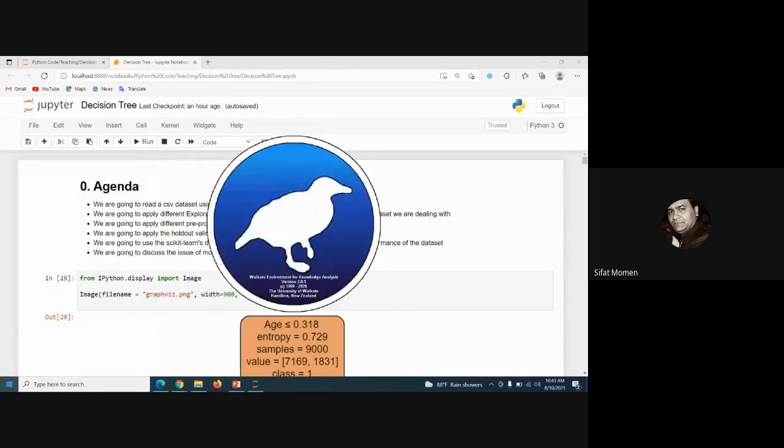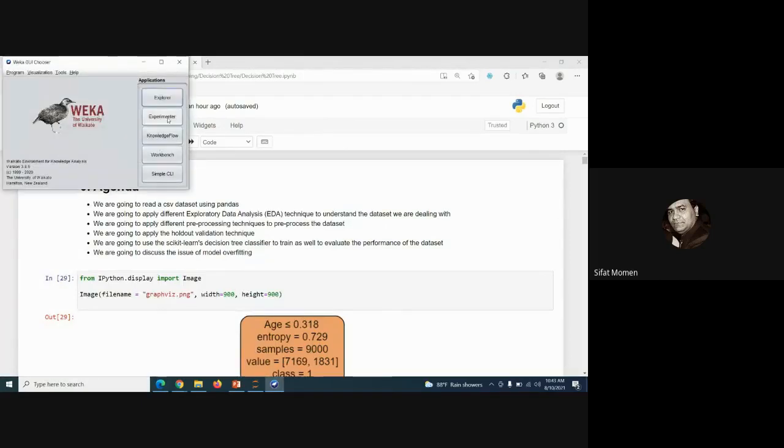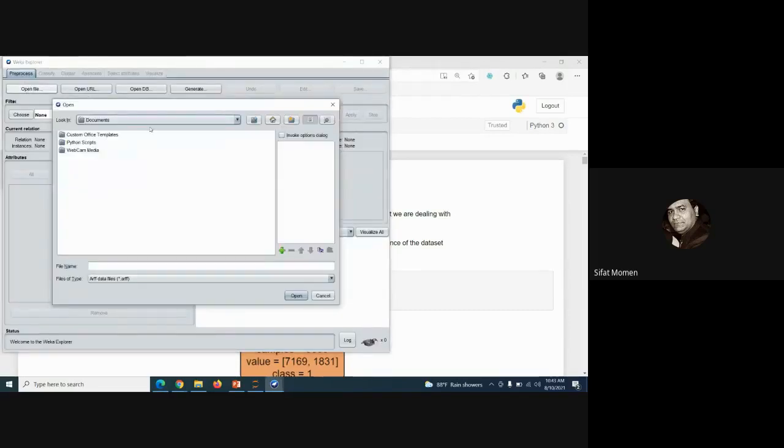In Weka, when you went to Weka, I showed you something. Let's say for example, you go to Weka, you go to the Explorer tab, okay? You open a file. I'll just open any file right now.